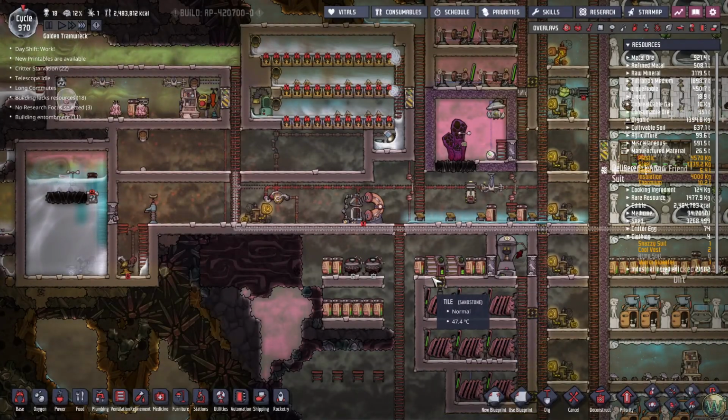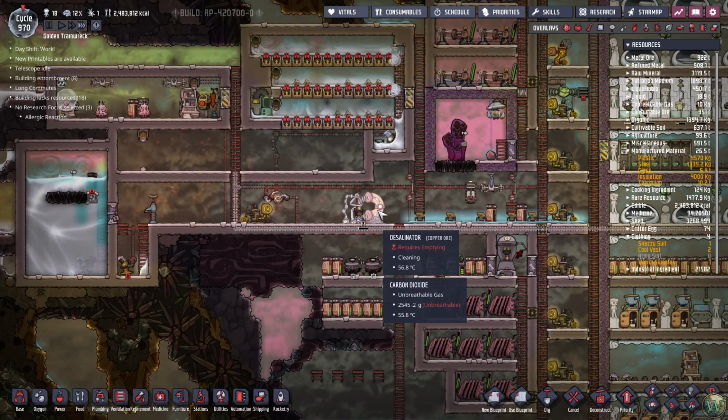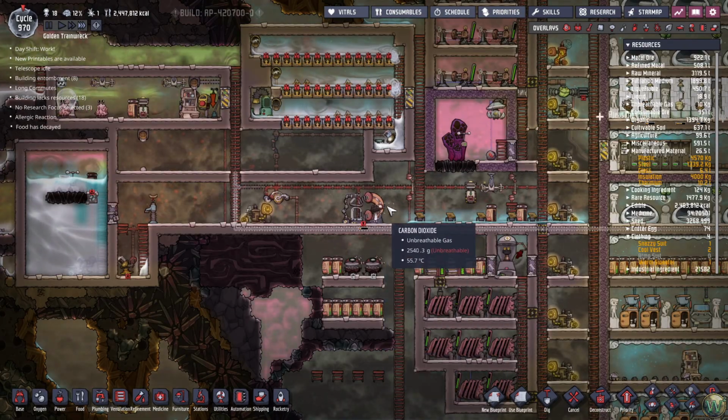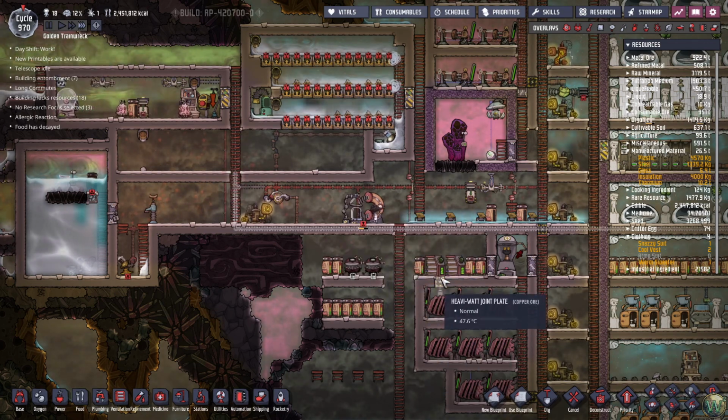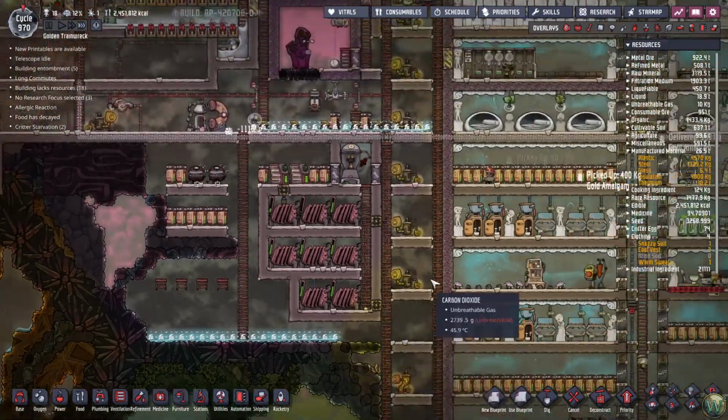Okay, sorry for the hard cut there. The game crashed, bizarrely enough, and I had to restart from the autosave at the beginning of the cycle. So if there's a hard cut there, whatever, that's why. Let's clean up some of this stuff.